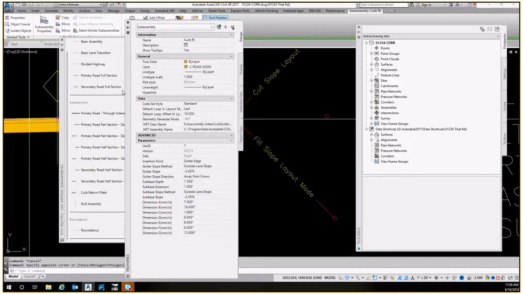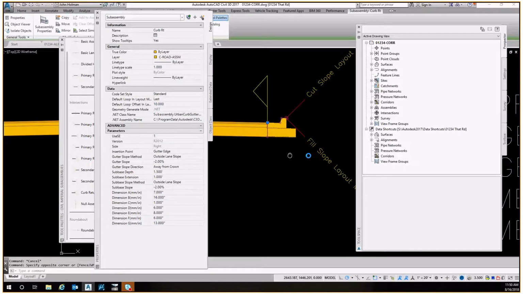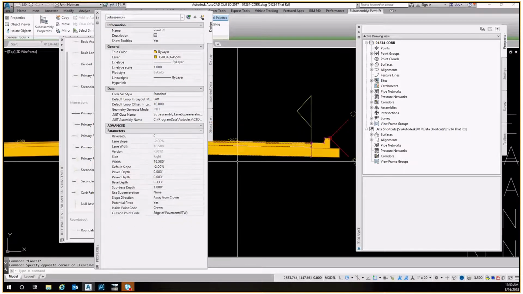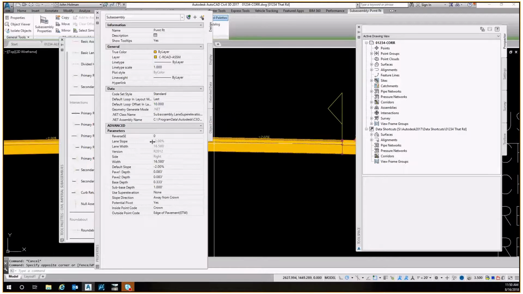The way that I changed the lane width, for instance, let's just show you that one. I selected the lane, and then in the properties window, there's a width category. I can also control slope, all the section depths, and the name of it, and I will get to that in a second. You can control all sorts of things through the properties window.